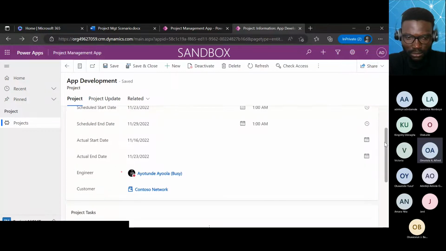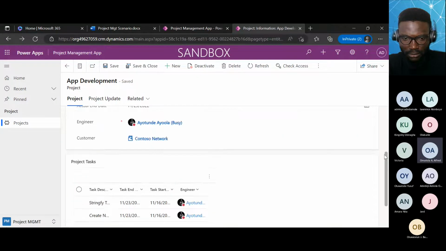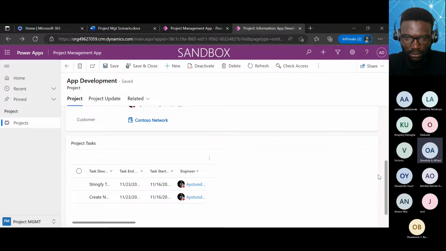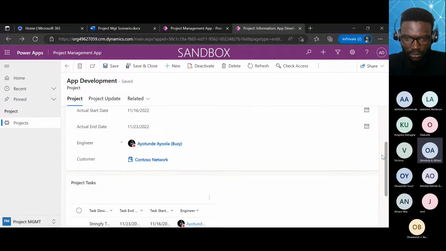Now we are still in our project, and you can see the second task just here. All right. So you can see everything that you have created just right here. And basically, that would be the end of our sitemap creation.